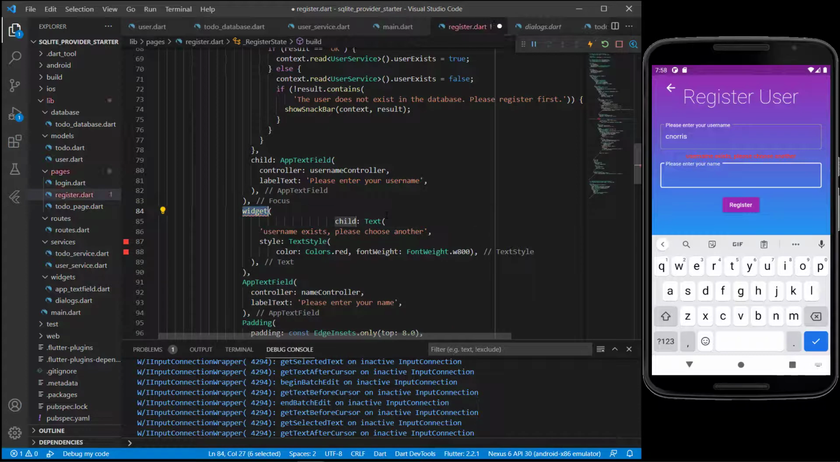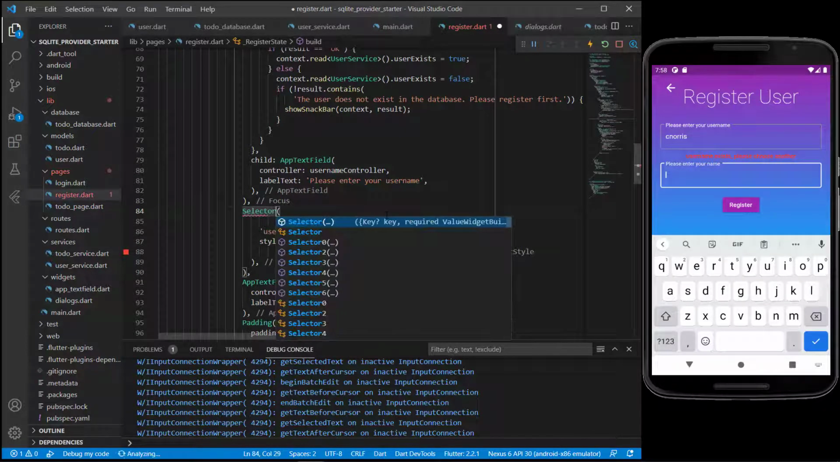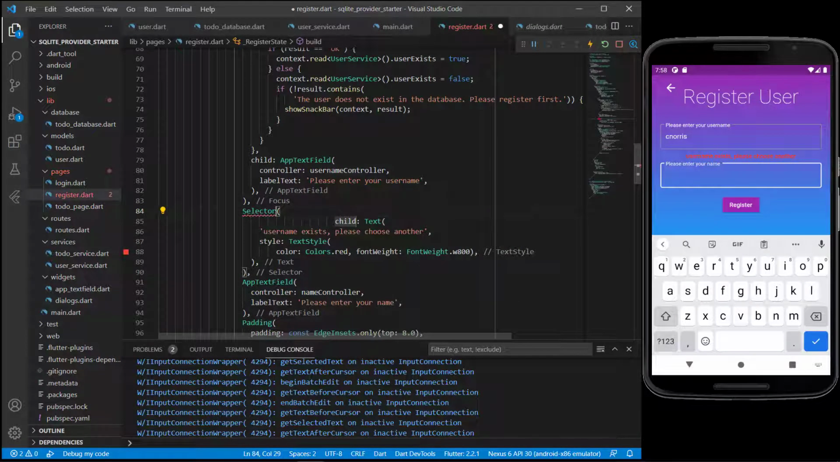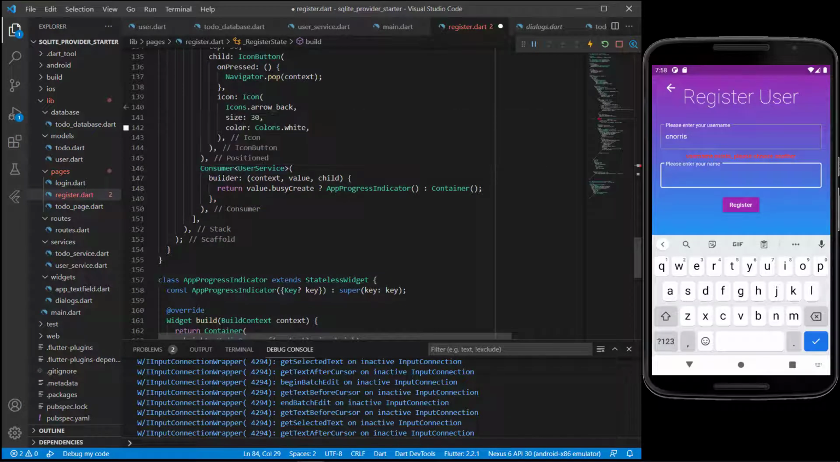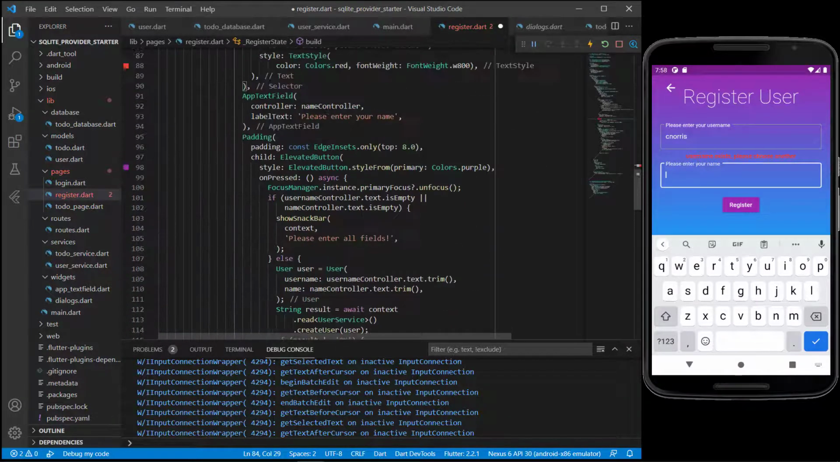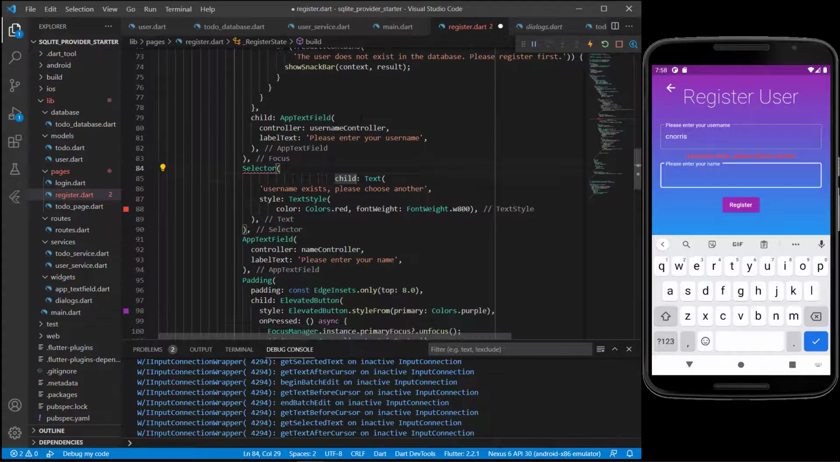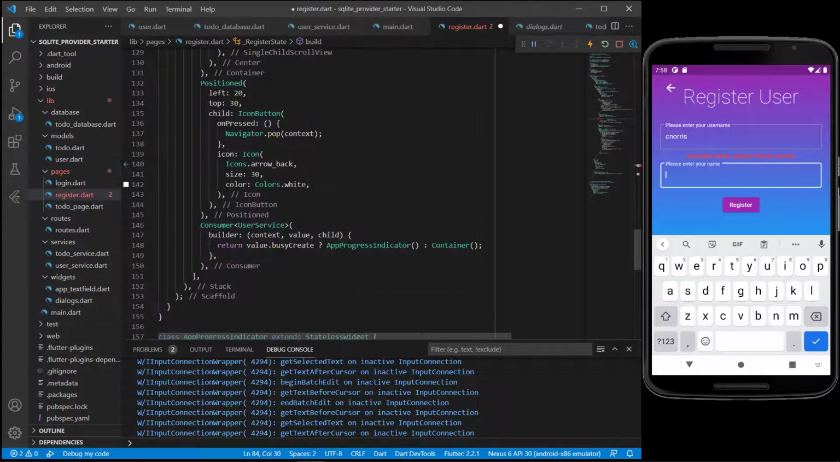So I'm going to wrap it with a widget here called Selector. Now, this selector is even better than when we're using the normal consumer. So you'll remember at the bottom here we used consumer, and we can actually replace consumer here also with a selector that could be better. Okay, so what the selector is doing, it's not looking like the consumer class is looking at the whole user service. And you can see that value is of type user service. So it's looking at changes in the whole user service, and then it will notify and make the change here.